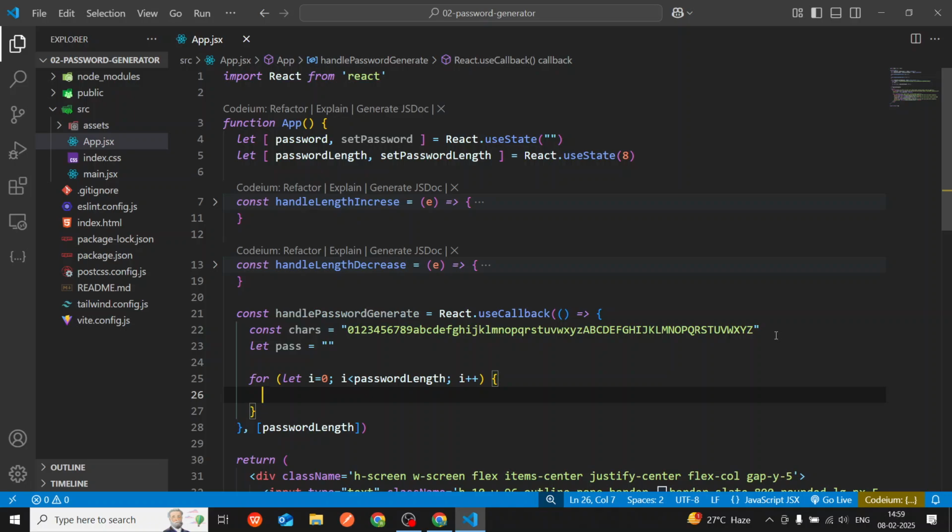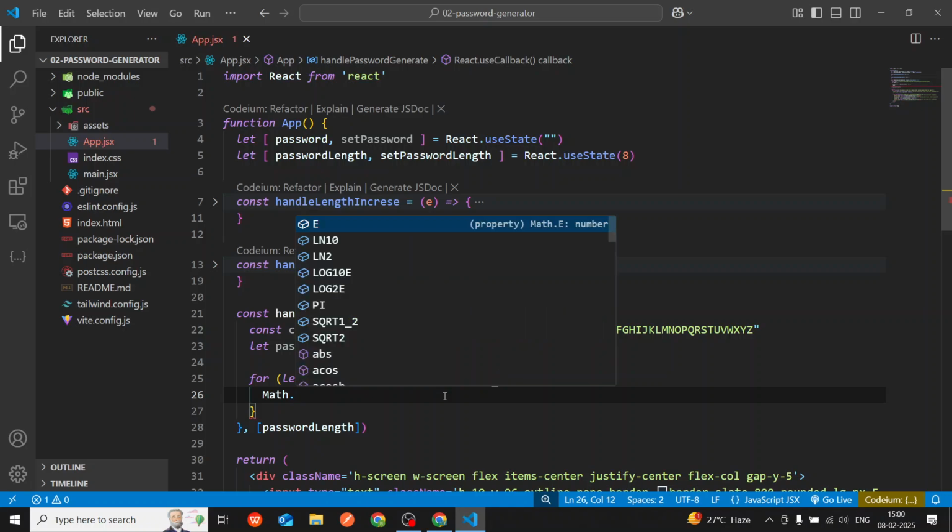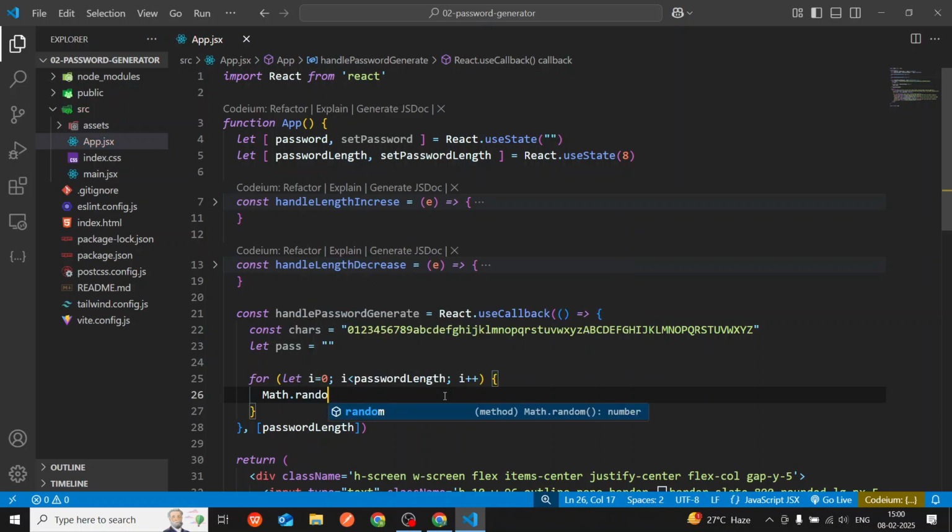Now I have to take a random character from this string. How can I do that? For getting a random character, I have to generate random index values. We can do that by using the Math library, and the Math library will provide us a function called Math.random. So Math.random will provide you a random fractional value. But if I get a fractional random value, then it will not work for me, because we need a solid integer number. Otherwise it will not work.